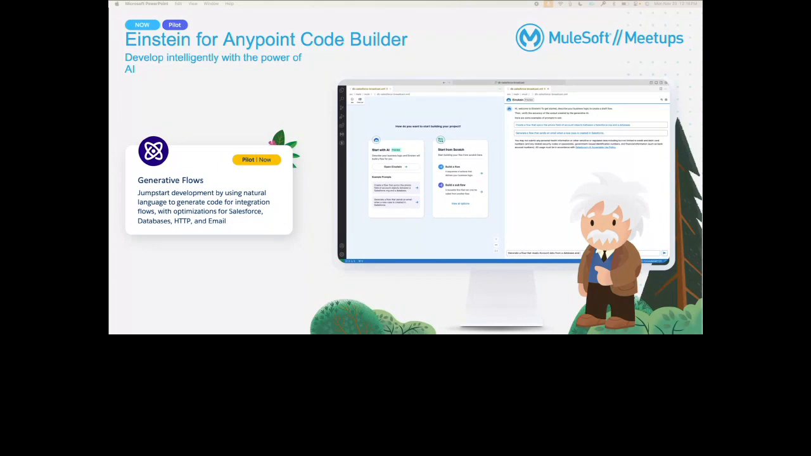and we are slowly rolling out functionalities to leverage the connectors from Exchange as well. So Einstein for Anypoint Code Builder is currently in pilot, as I said. If your organization is interested, you would need to reach out to the Salesforce account team members.